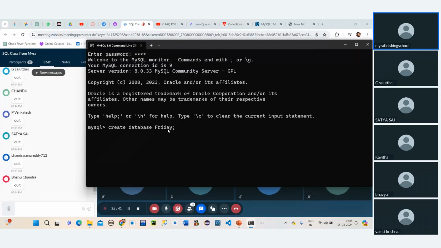Now let's see whether it is creating me any database or not. Create database Friday. Successfully created, guys. How we can understand it is successfully created? Query okay, one row affected. You can create whatever the name you wanted to keep your database, and check if you are created successfully.